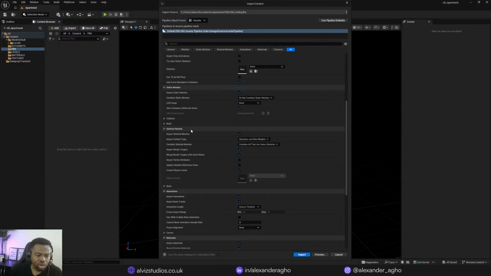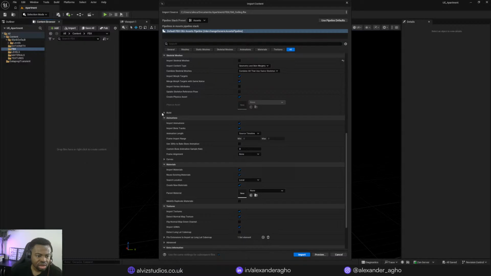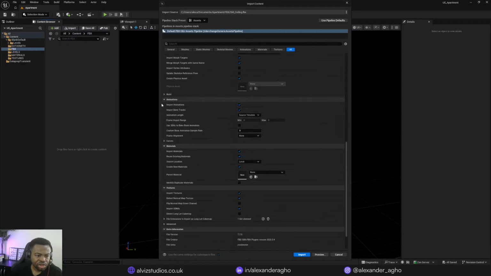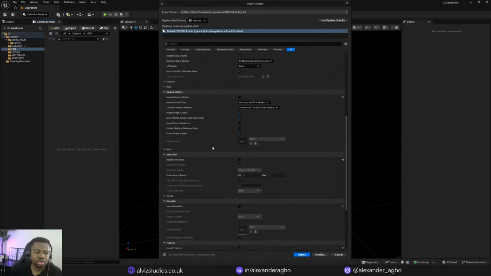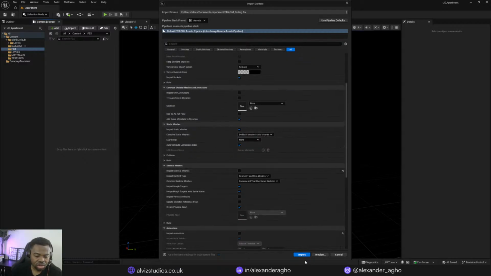Scroll down. We don't want skeletal meshes, so I'm going to disable it. Even if you leave it enabled, nothing will happen, but just to ensure no mistakes are made. Animations, we are not importing animations, so I'll disable that. Materials, we don't want to import materials. We're going to create our materials from scratch in Unreal Engine, so I'll disable that. Textures, disable as well. And I think that is basically it. So next time you want to import more FBX files, it will remember your settings. So I'm going to click on import.